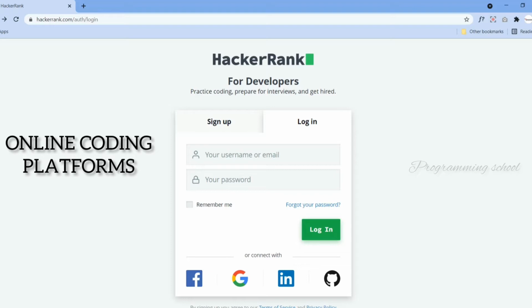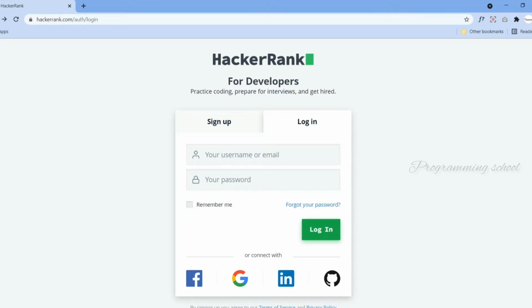This is an online coding platform and it is very useful. I'm going to discuss what the features of HackerRank are. I'm going to explain each and everything about HackerRank.